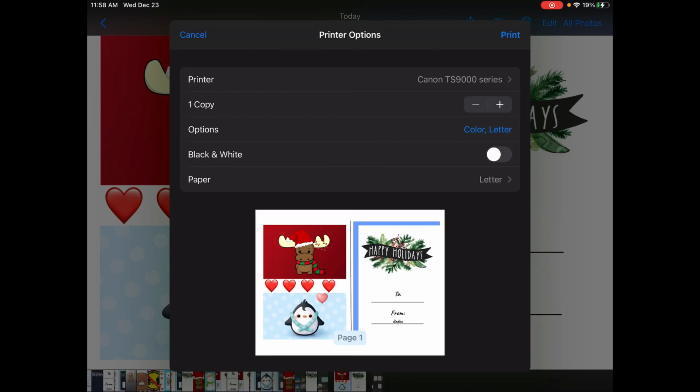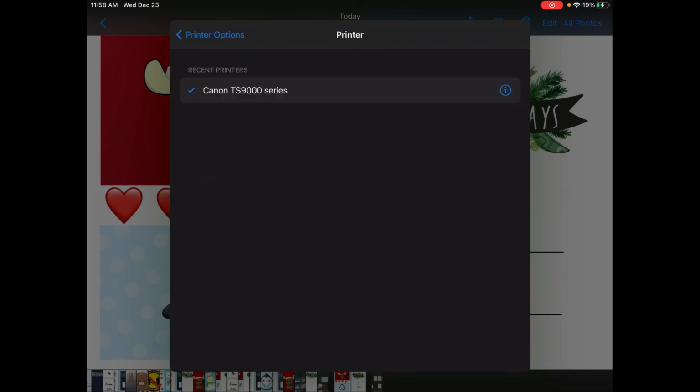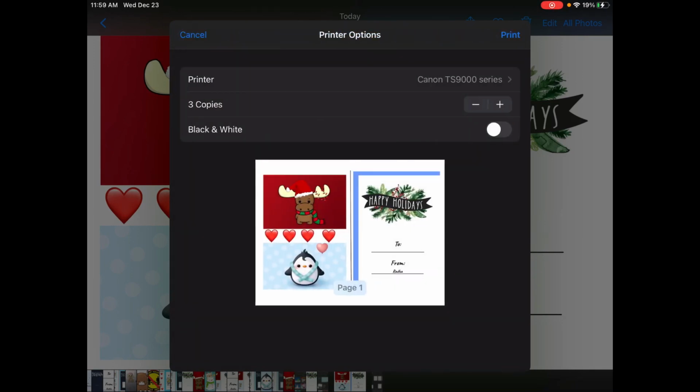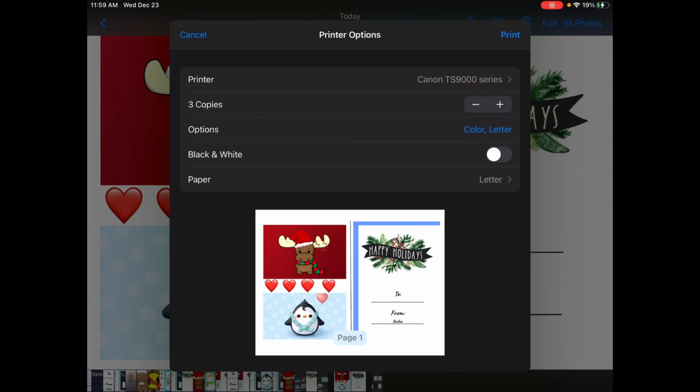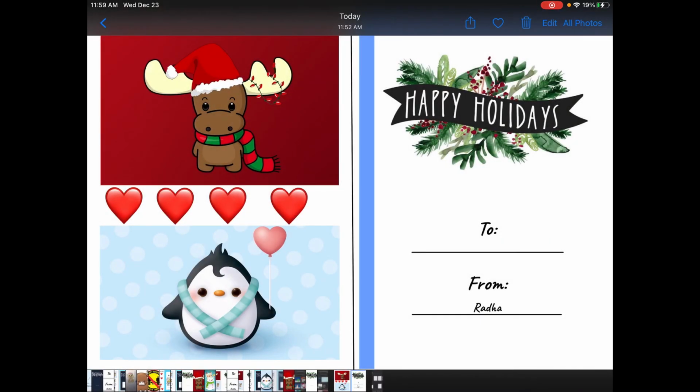So if you're sending this to multiple friends, like suppose I was sending this to 4 friends, then you would do that. But first, I like to do 1 copy and see if it is right. Then I do the rest of the 3. And then you just click your printer. That's Canon TS9000, it is my printer. And then you would just hit print, which is over in the top right corner. So I'm just going to cancel that.